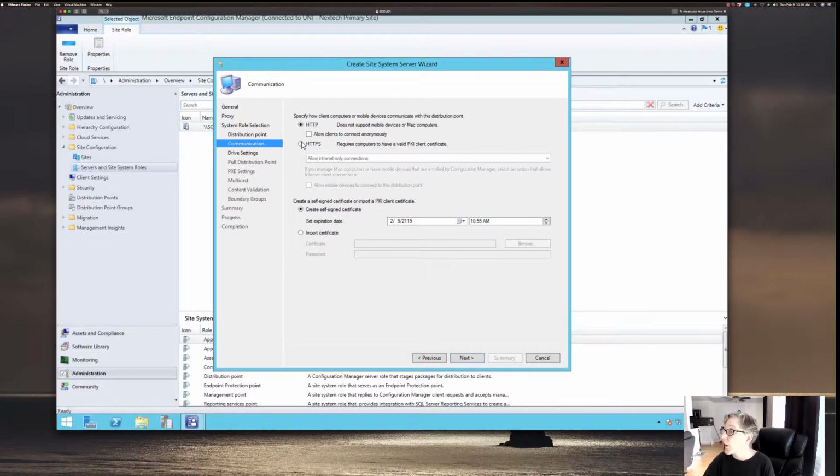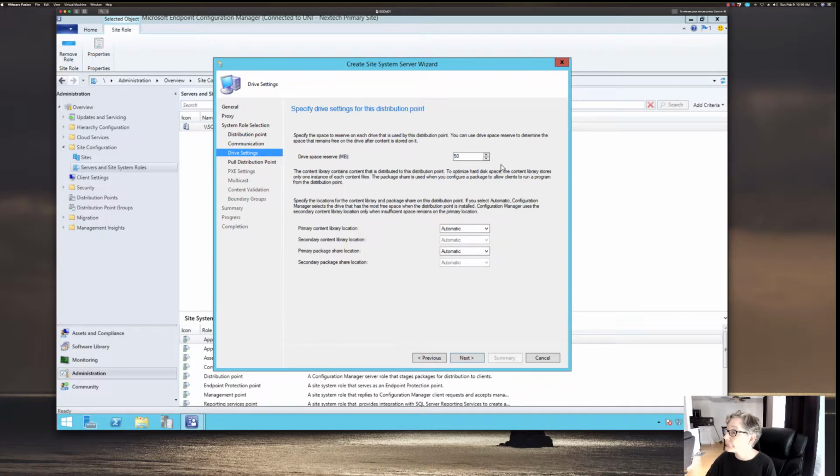And then I just go ahead and create a self-signed certificate. Now, if you did use HTTPS, you also need to make sure you import your certificates. And I'm going to go into another video on that later on when we talk about Mac management. So for right now, HTTP, I'm going to go ahead and use the self-signed certificates for this.